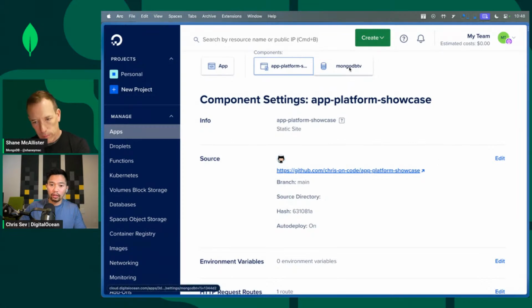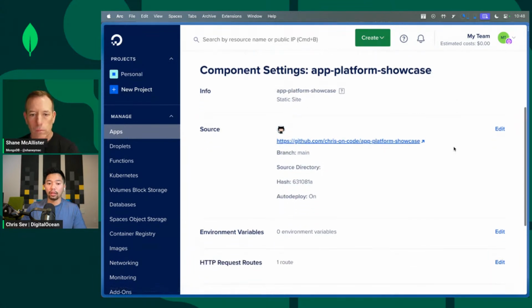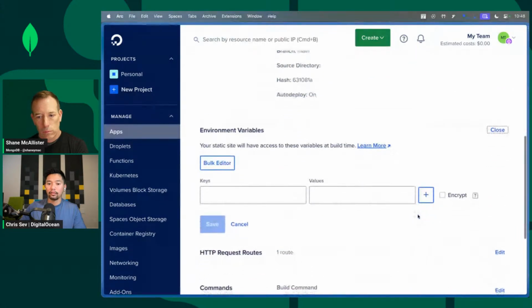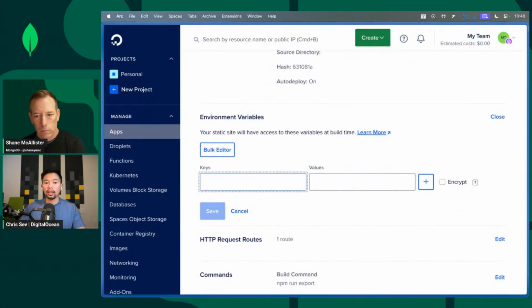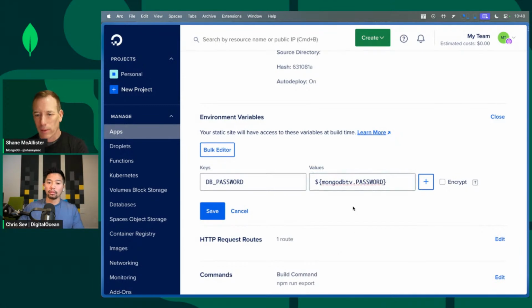So this component, the database here, is named MongoDB TV. If I go into my App Platform app and click edit for our environment variables, I can say DB password. So this GitHub repo can get an environment variable from the already deployed Mongo database, and you could call it like this: MongoDB TV password.